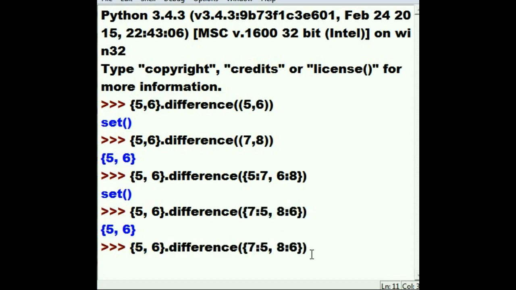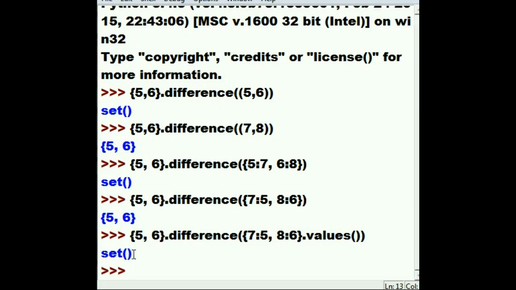Can I tell it not to focus in on the keys, but to focus in on the values? Can I put a dot values here, open, close, and close parens again? And what will it do now? I'm telling it to make your comparison, but focus on the values. And so I should get an empty set. And that's what I get. It's empty. There is no difference between this guy and this guy.